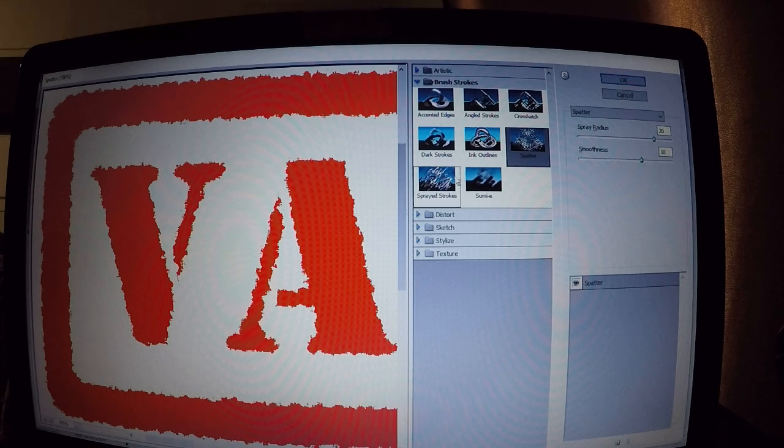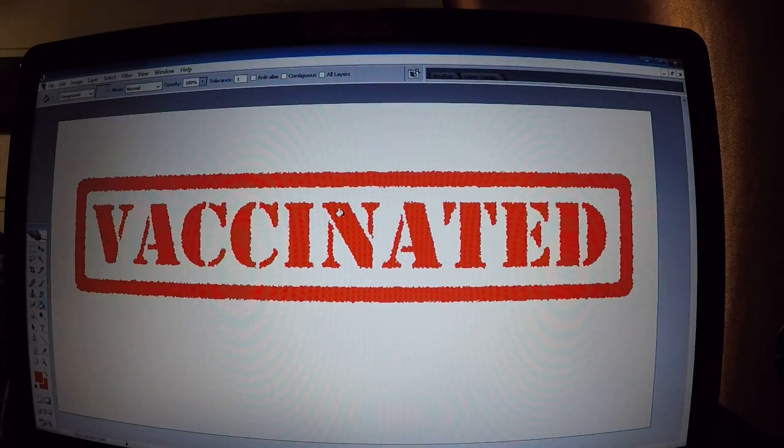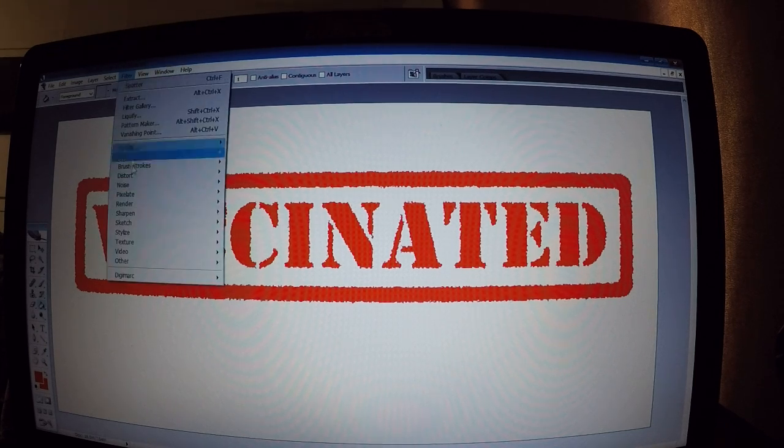There's a whole bunch of things in here you can do. Basically, you want to make this look imperfect, like, you know, it's a rubber stamp that's been used over and over again, and it never stamps perfect, you know. So then I want to make it look even less perfect. So I'm going to do something else.